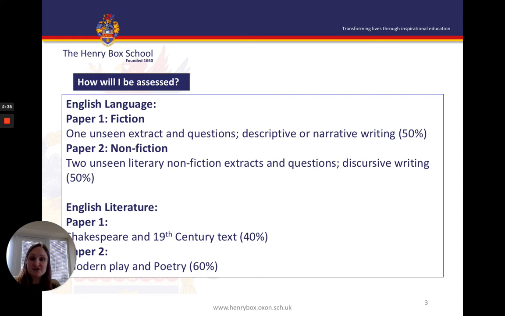In English literature, there are also two papers, but you can see there that they're split slightly differently. Paper 1 is worth 40% and covers your Shakespeare text and your 19th century text, and paper 2 covers your modern play and the poetry anthology. The reason that paper 2 is worth 60% is because there's an extra little bit at the end of paper 2 where you look at some unseen poetry.